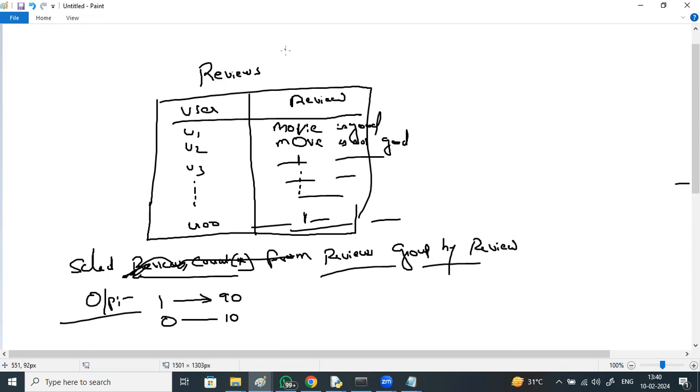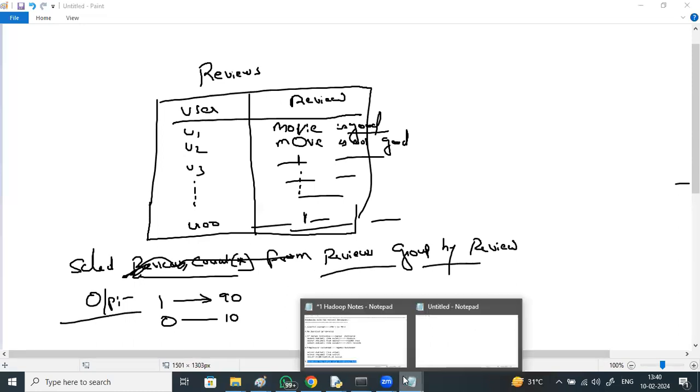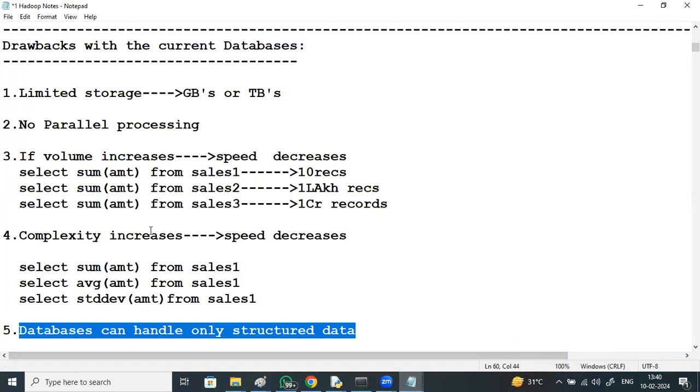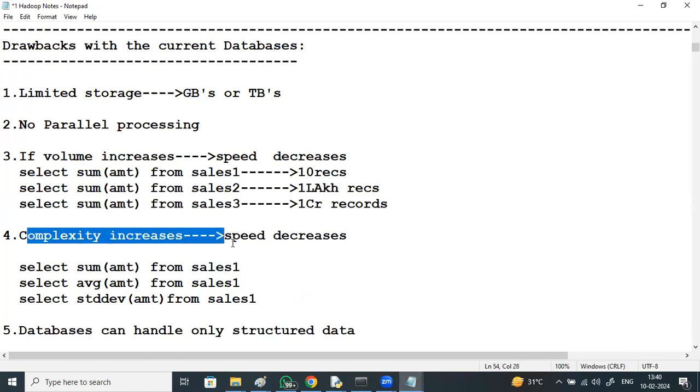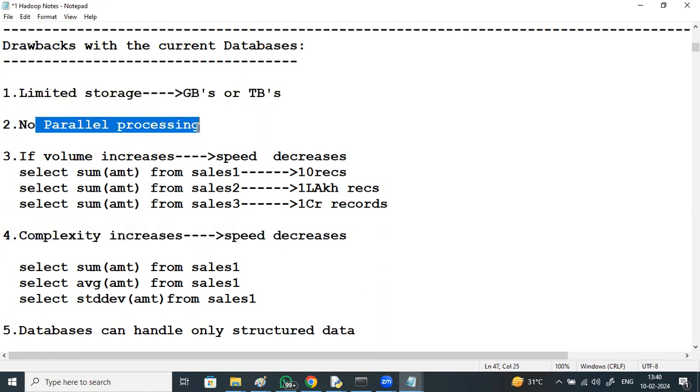Even if you want to compute by using the keyword count, it gives wrong computation, because even "not good" has got "good" within it. So that's the major drawback with databases. Databases can handle only structured data. Complexity increases, speed decreases, volume increases, speed decreases, limited storage, no parallel processing in most of them.